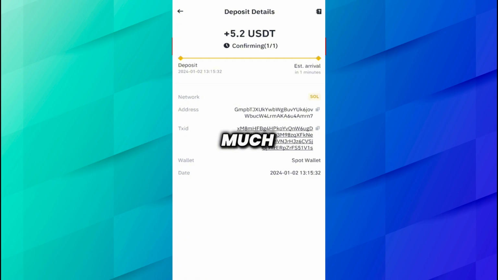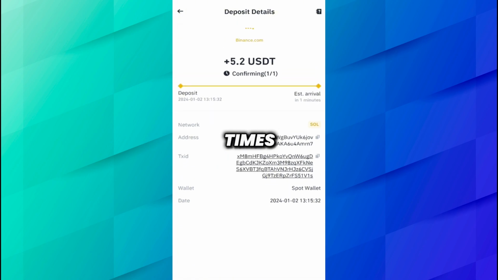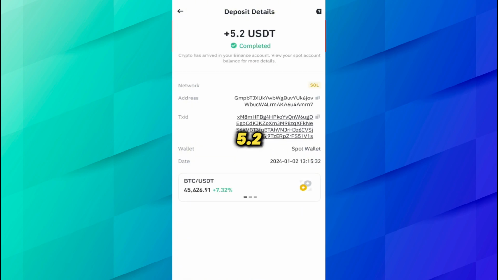It will not take much time. Just refresh multiple times. Now we got a notification that the USDT deposit was successful. We got 5.2 USDT from the Kucoin application in less than a minute. So I hope you understand how you can transfer USDT from the Kucoin application to the Binance application.